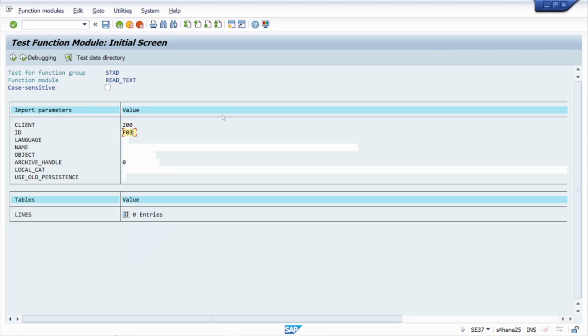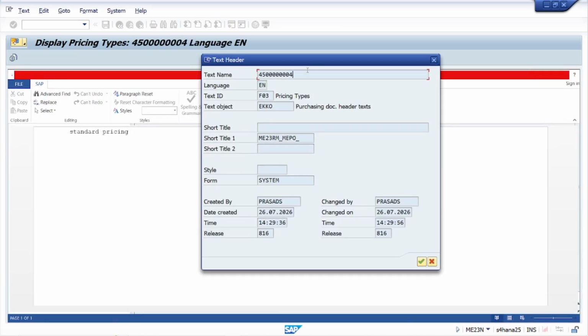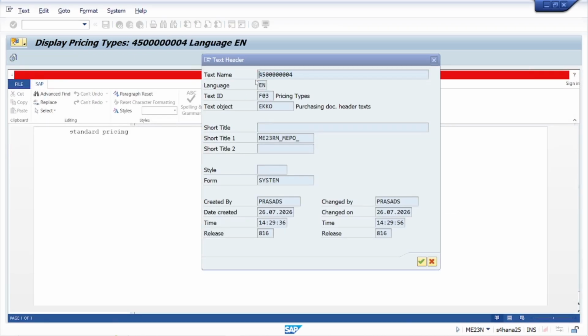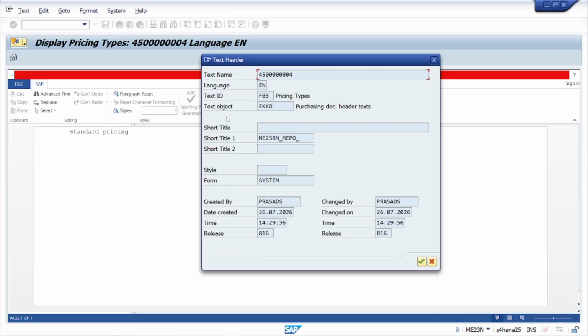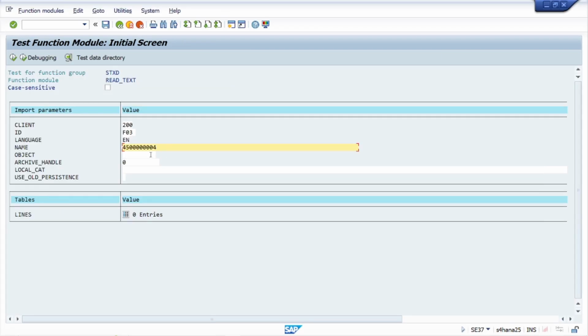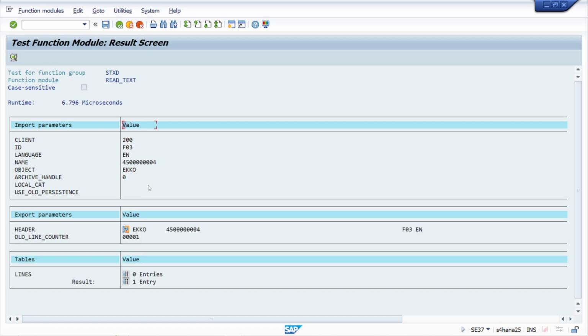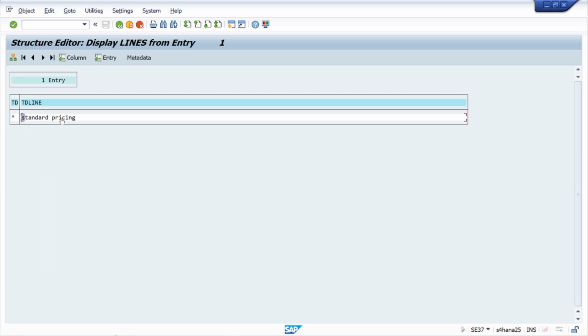Language, as you can see, is EN, so here I will give EN. Name: in name we will give the PO number, as you can see, text name is PO number. And object: the object is the table, EKKO. As you know, the header table is EKKO. Now if I click on execute, you will get one result over here, and if I open this, you will get the standard pricing.